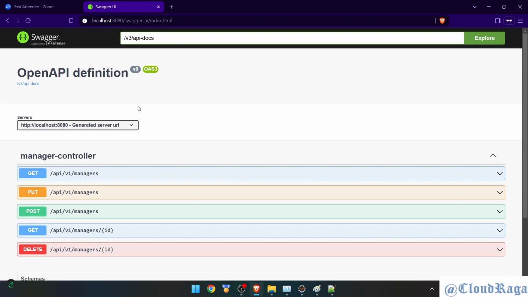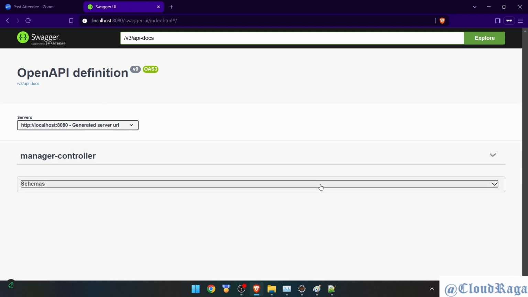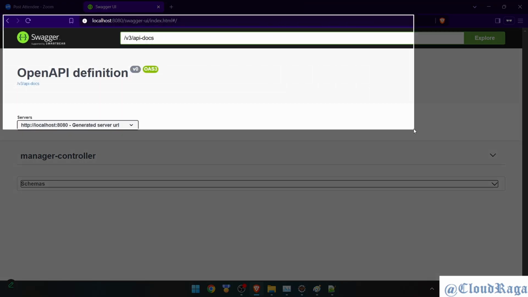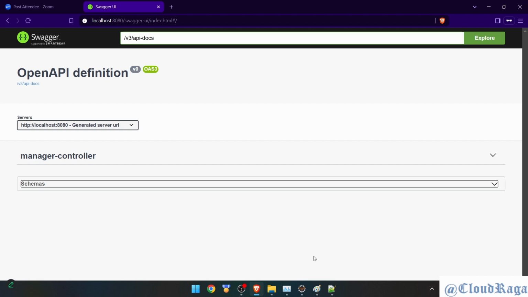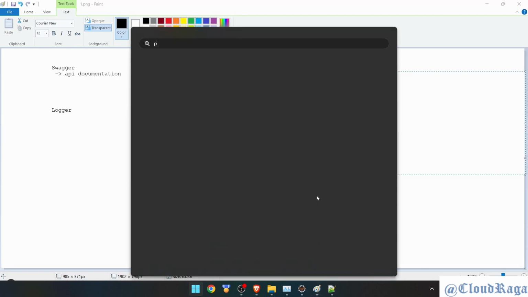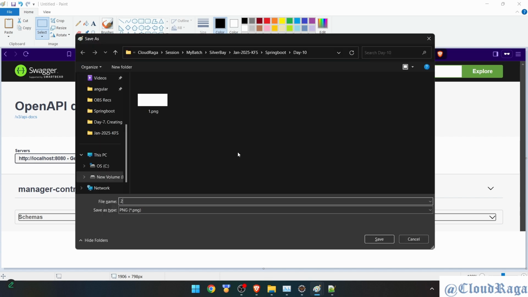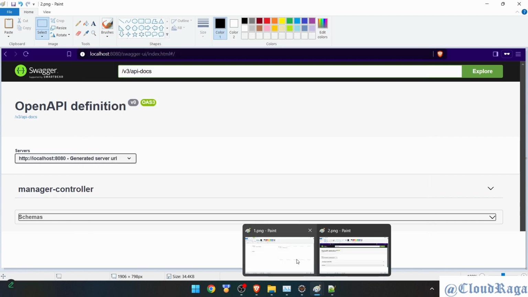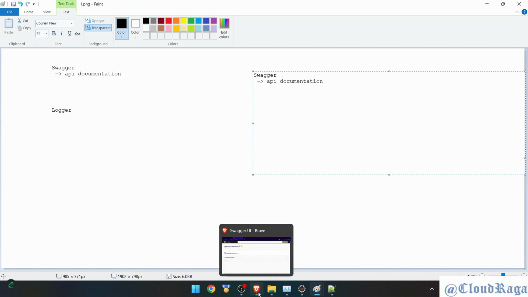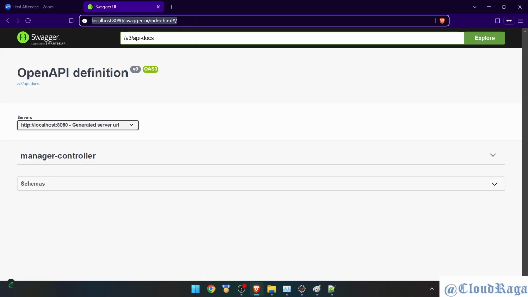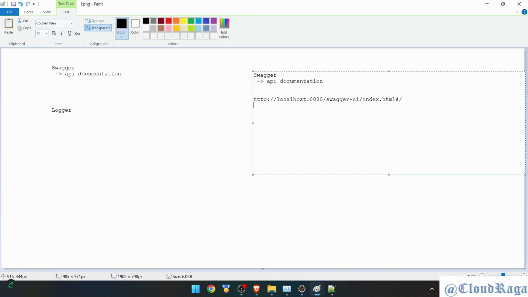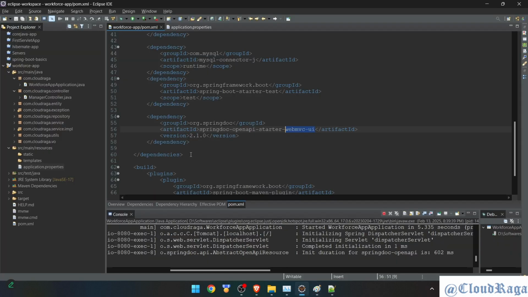These are the default things. Everything is coming default except what we have here. So let me just close this. So this is a default screen for Swagger. Let me take a screenshot of it. Save this, and let me copy the URL as well so you guys can easily refer to this one. And what dependency we need to add? This one.